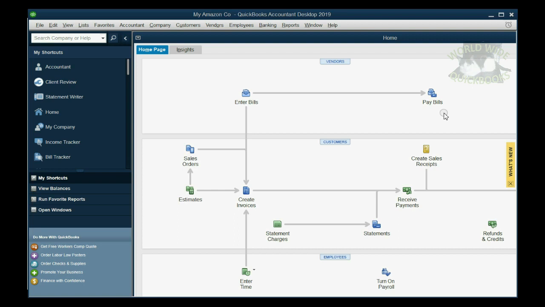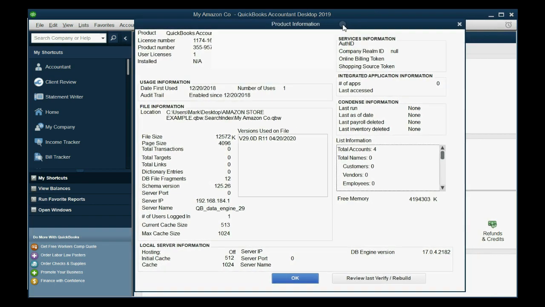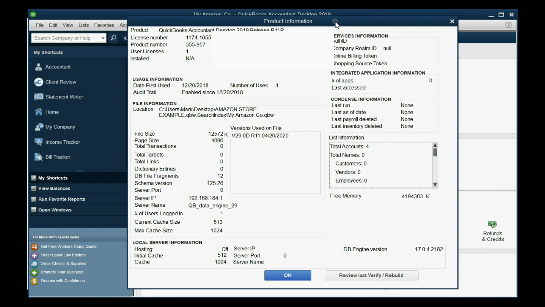The very next step is finding where your company file is after you have created it. The way to do that is to make QuickBooks the active window and on your keyboard push F2. Now the company product information comes up. One of the pieces of information in this window is the location of the file. And leave out the file name, just copy here the path.